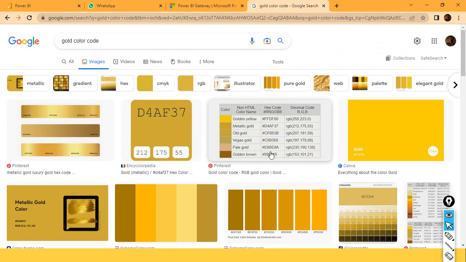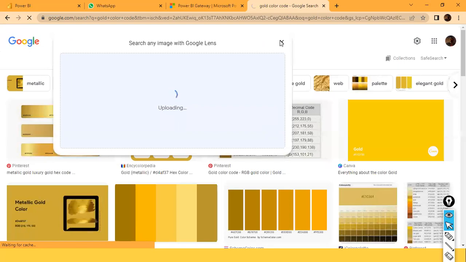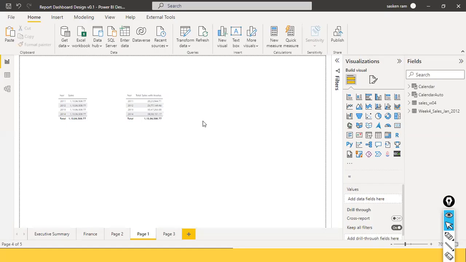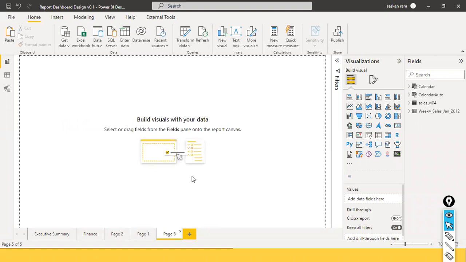Better, you can use the hex code. For example, I am interested in the metallic gold. You just select this one, and then specify that in your Power BI Desktop, so that you will get out-of-the-box colors in your Power BI. Now what I'm going to do is design my report.